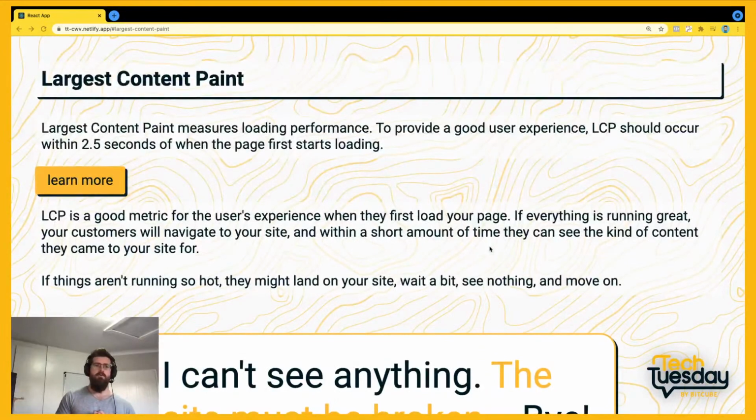Cool, so then moving on. So what's Largest Contentful Paint? Largest Contentful Paint is your largest content paint.